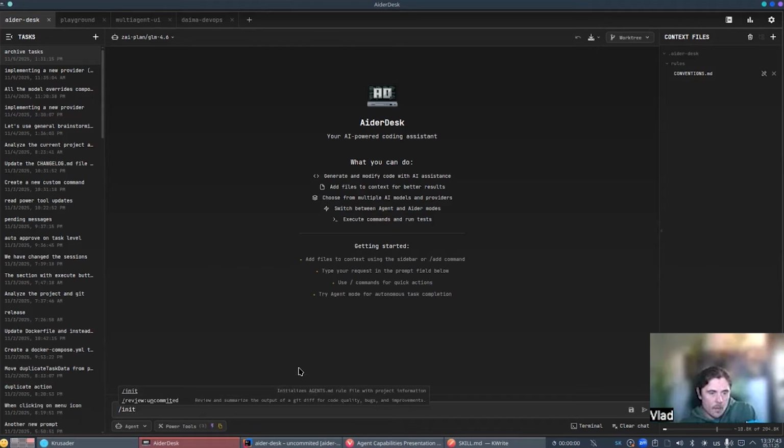Are there any templates, or how does this init command create these rules?